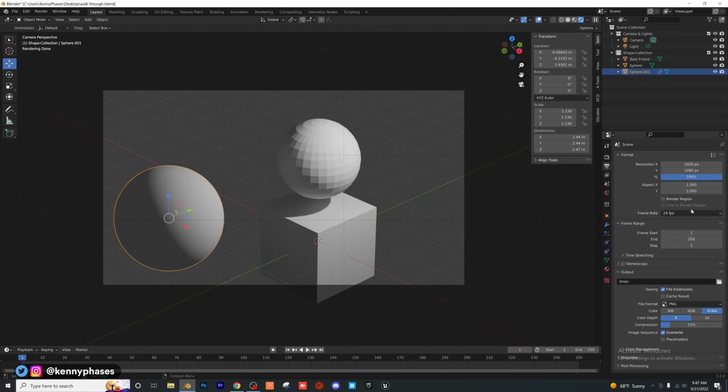Don't worry about render region or crop to render region. Frame rate, do worry about that. 24 is the default. I'm going to go ahead and bump it up to 30 because that's the standard for most social media and other things like that. Now, if you want to slow down your scene later, you can do 60 or 120 frames a second. That's totally up to you. 30 is usually what I keep mine at.